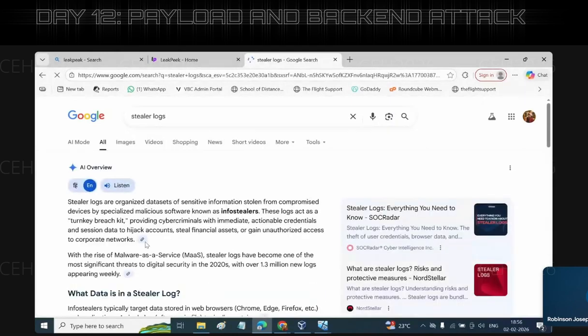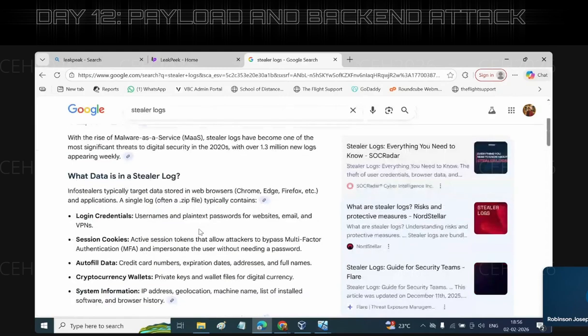Stealer logs are organized data sets of sensitive information stolen from compromised devices by specialized malicious software known as info stealers. These logs act as a turnkey breach kit, providing cyber criminals with immediately actionable credentials and session data to hijack accounts.